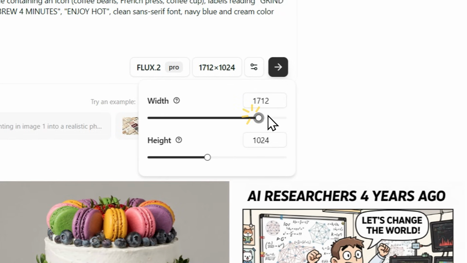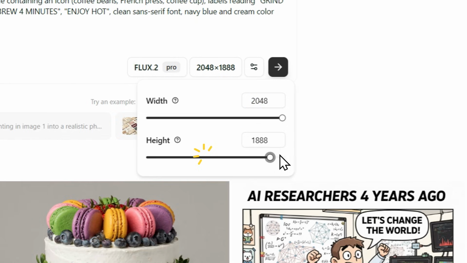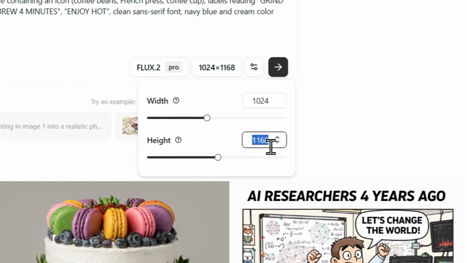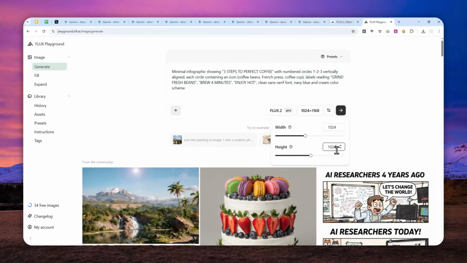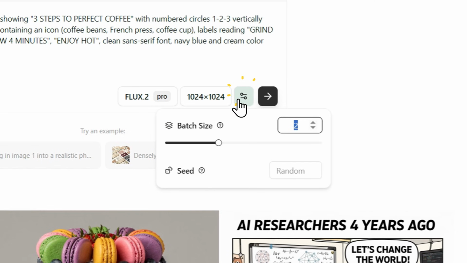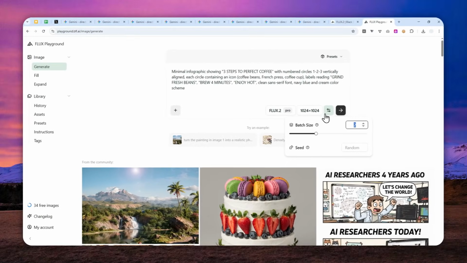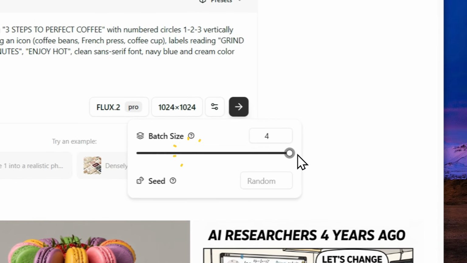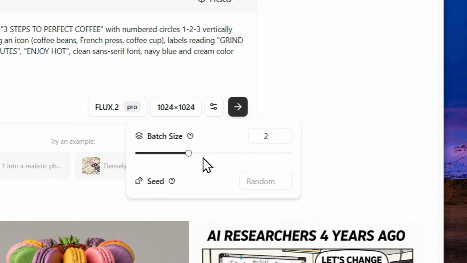Now it can generate up to 2K picture, but from my testing, somehow it is very slow, so I'll just stick with 1024. And it is significantly faster, and yeah, it is also faster than Gemini Nano Banana Pro because of the lower resolution. And after that, you can click this, and you can choose how many images you want to generate per one generation. You can create up to 4, but here I'll just use 2 images.